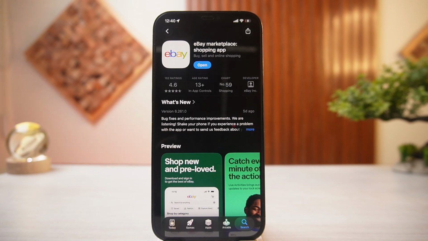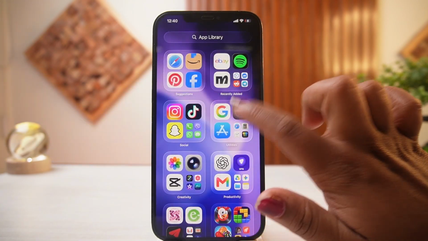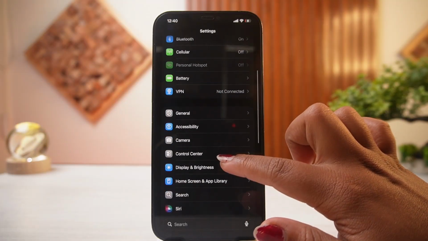How to make eBay app load faster on phone. So for that, you'll need to get to the settings of your phone. Simply go back and open your settings just like this, and then from here scroll down until you see general.